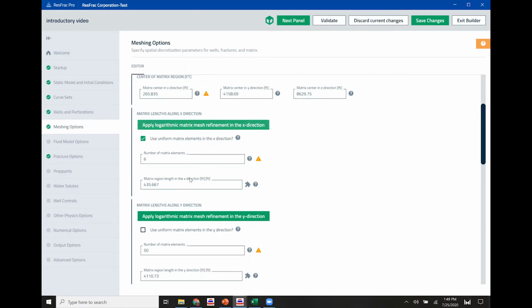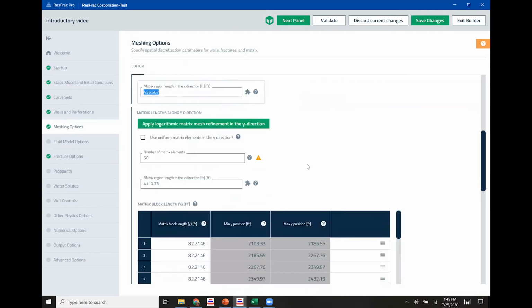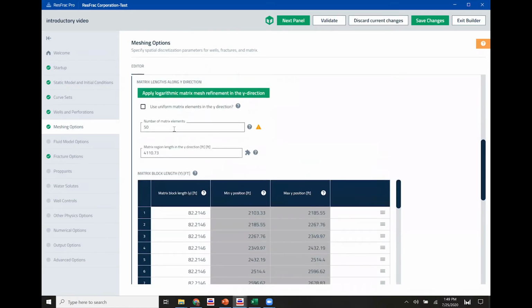The center of the matrix region should be set automatically by the wizards in the wells and perforations panel. And then I can specify a number of elements in each of the directions as well as length. In the wells and perforations panel, I set up a well with 3 stages of 8 clusters each. The best practice is to have at least 1 matrix element in the X direction per perforation cluster. So in this case, that would be 24, and the length will have been set by the wizard in the wells and perforations panel.